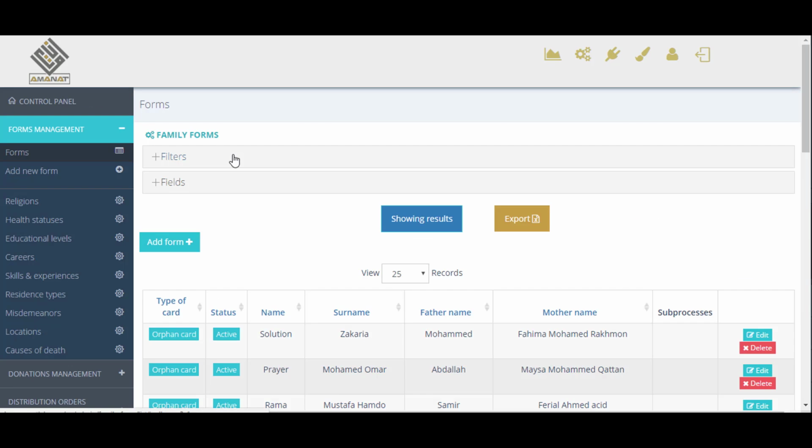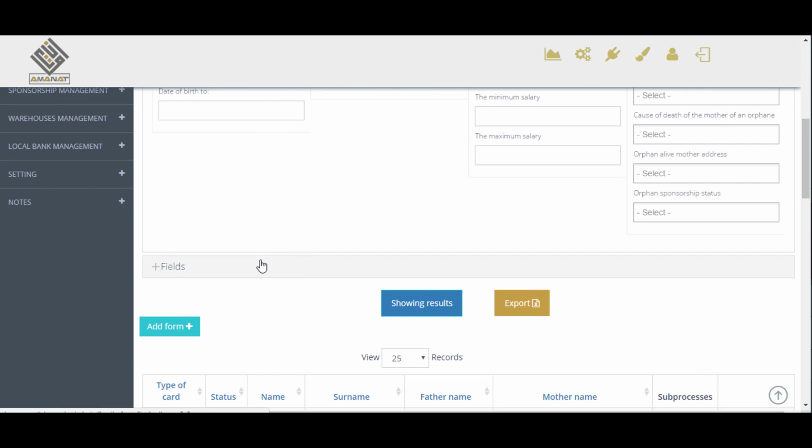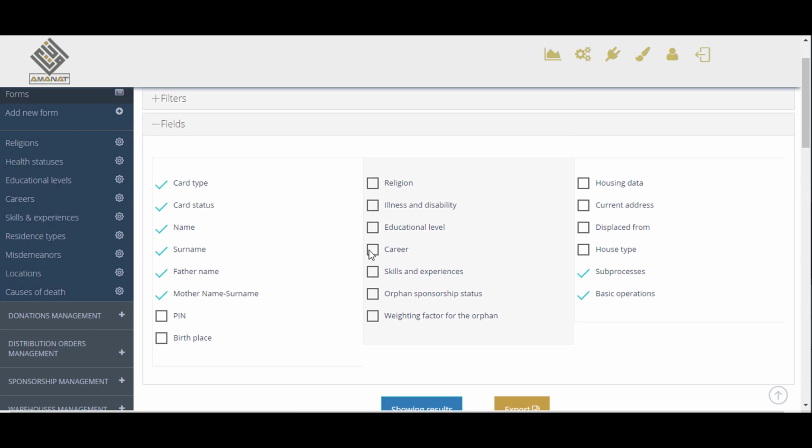There are many filters enabling you to sort the forms, and then you can print or display only the fields that you want. Since you have all details and information you need, it enables you to generate different kinds of reports and print or export the results.